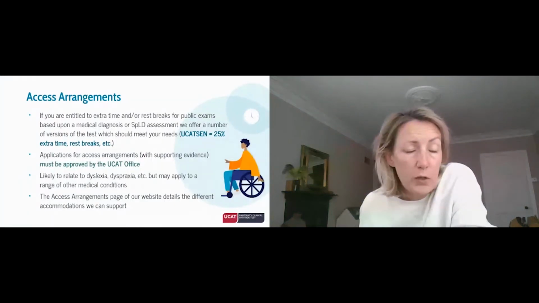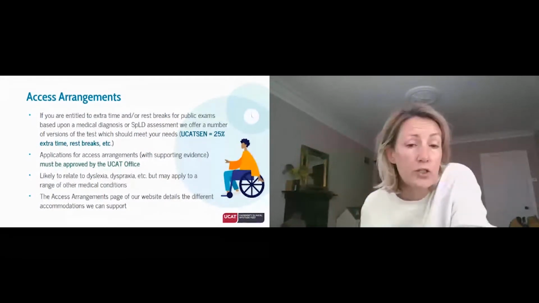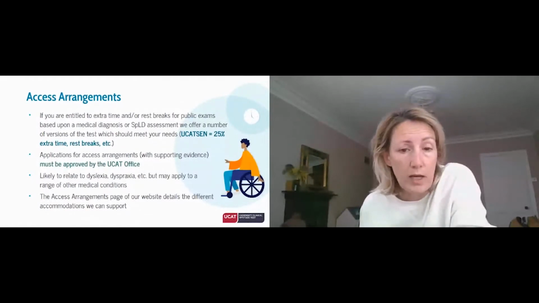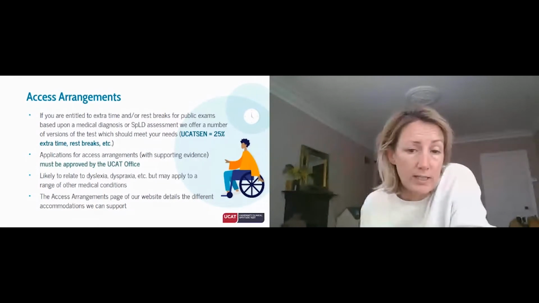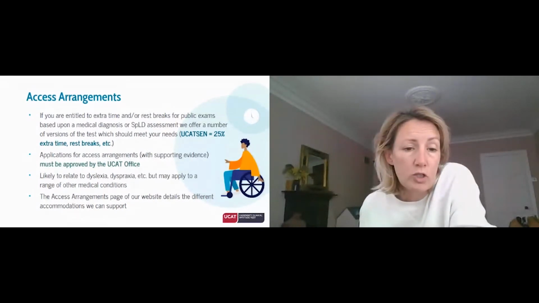Access arrangements. If you currently receive extra time in school or college, or rest breaks or any other accommodations for your exams that you need, we can usually mirror this within the UCAT. The most common of which is the UCAT SEN, which is 25% extra, but there are different versions of the test. So hopefully we should be able to meet your needs.